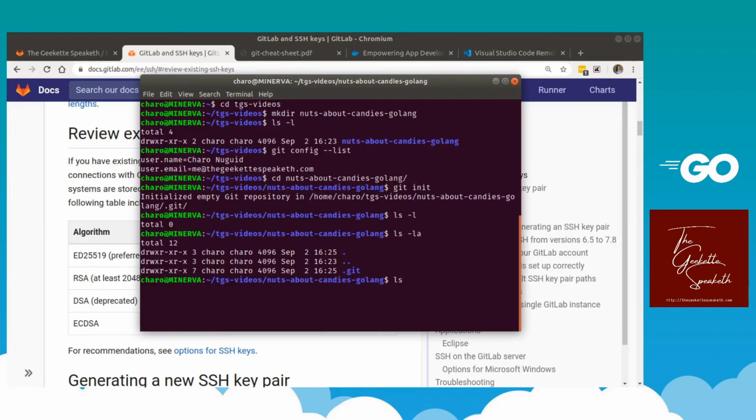I already have my SSH key registered here. You can see that I have my two SSH keys using the ED25519 algorithm. The private key has no extension. The public key has a .pub extension.